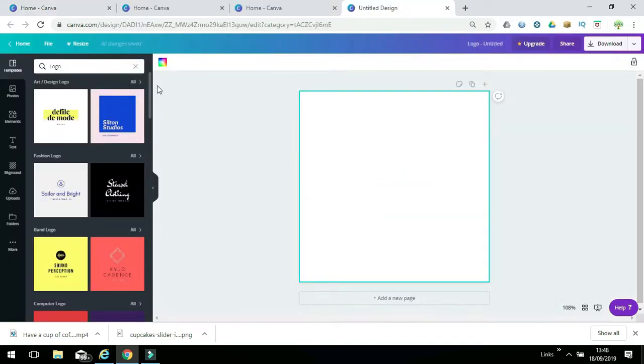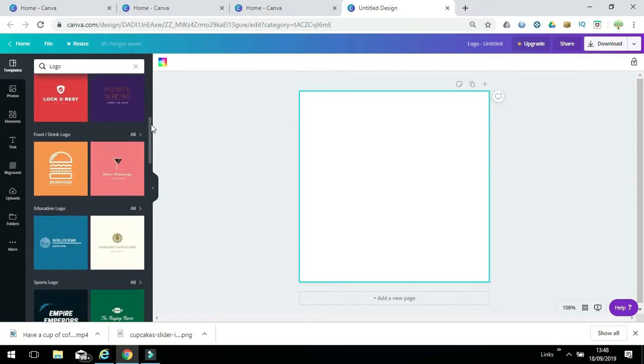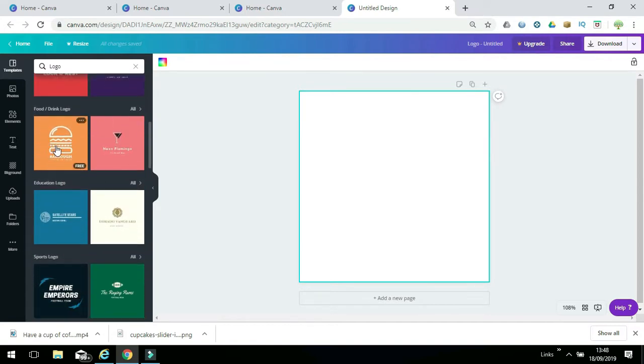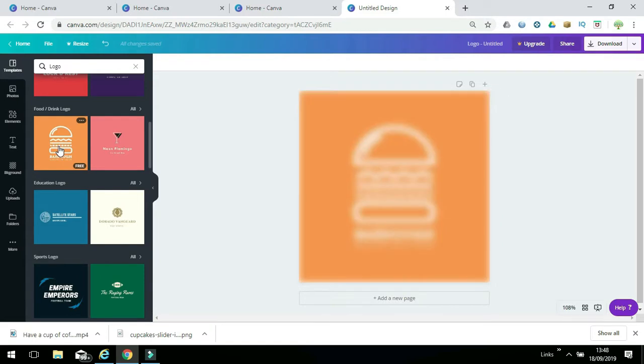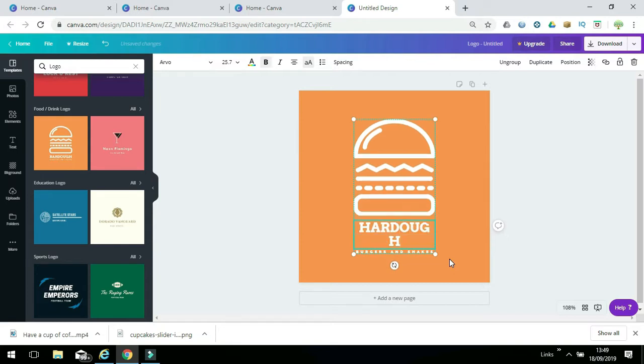Their logo templates are fully customizable, so once you choose the template you like, you can make changes to the font, change the text, and even change the colours to reflect your theme or brand. How awesome is that?